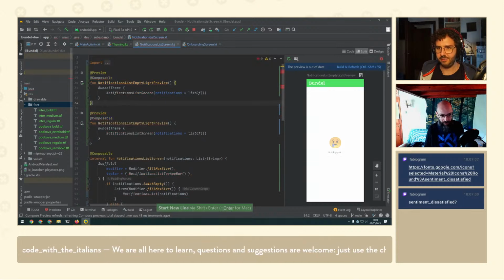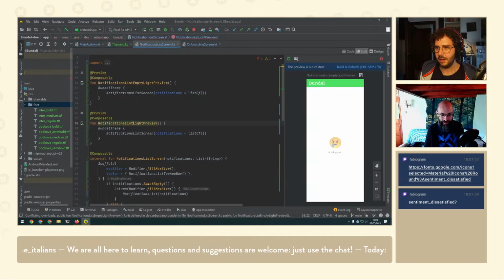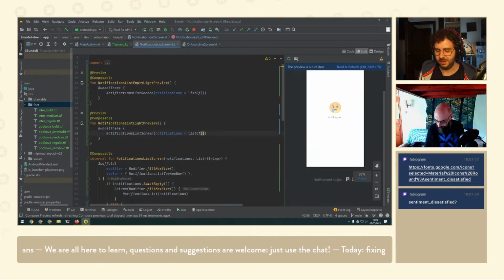I forgot one part. I mistakenly chopped that. And I will make one that is not empty.